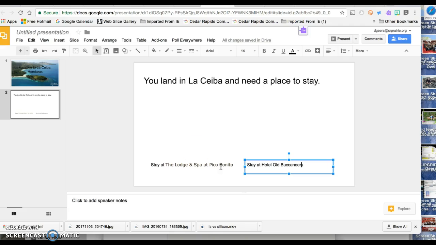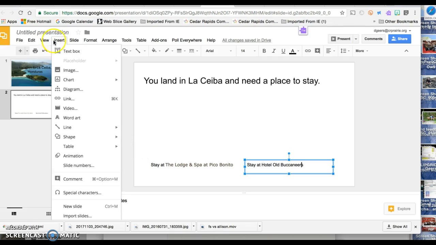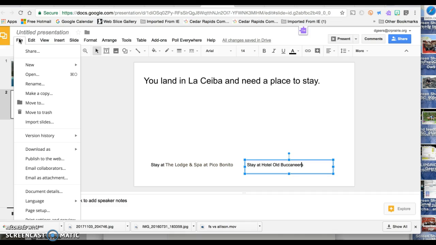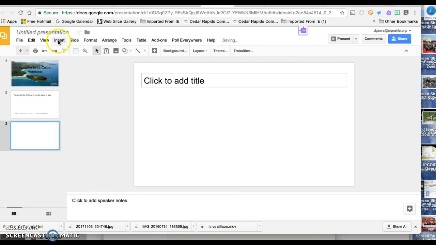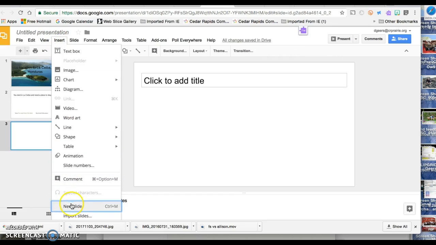But what I want to do now is I need to make 2 more slides, one for each of those choices that my reader might make. So I'm going to insert 2 more slides. File, then insert, new slide, and I'm going to insert one other new slide.